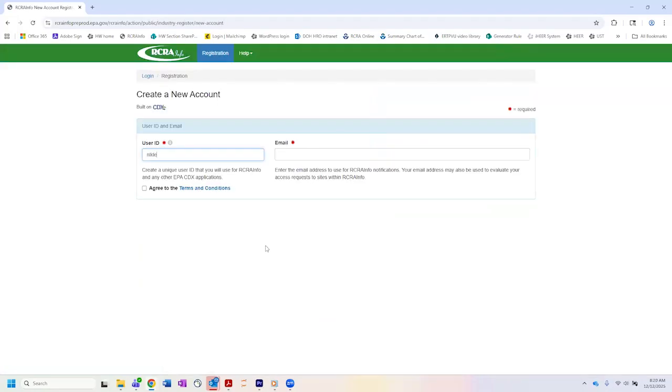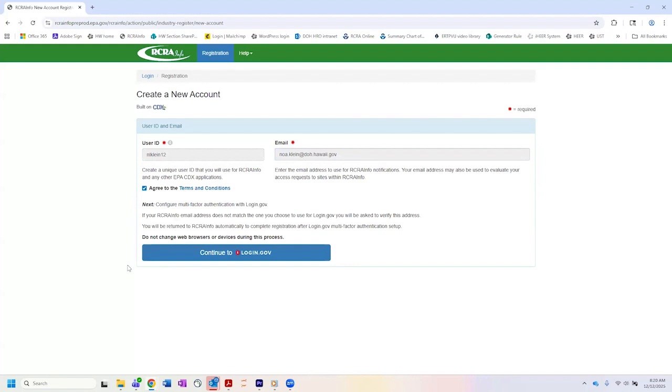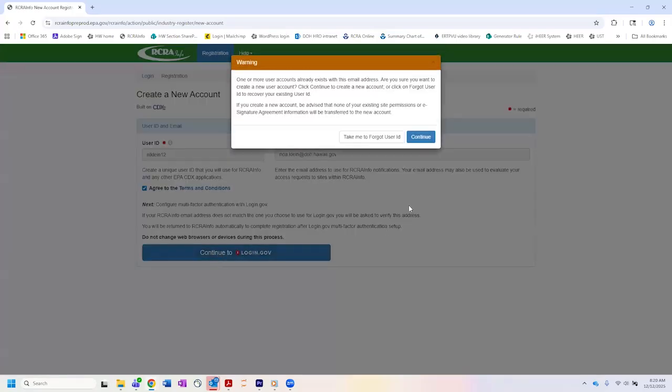And you can choose any user ID that you want. I recommend using your work email address because that's easy to remember, but I've already got another account with that username. So I'm going to create a new one here. So if you don't already have an account, now you have to use login.gov to get it set up. If you already have an account and you haven't logged in for a while, it might ask you to connect your account to login.gov. So this part of the process will look similar.